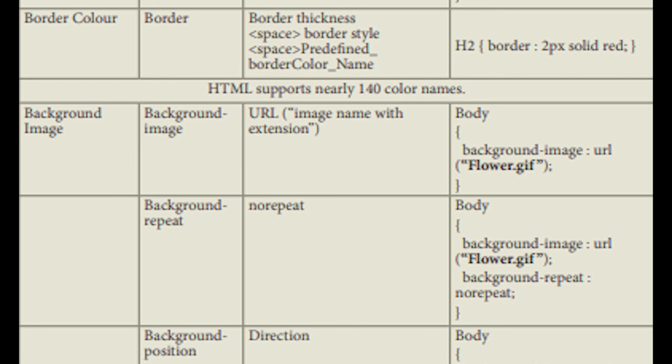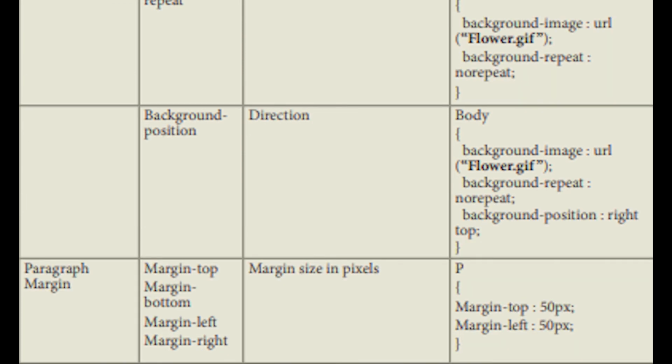And the next one is background image. Here you have to give the property background-image, and then you have to give the URL, or you can use the image name with extension, right? Background repeat, no-repeat, background position, and you can give any one direction, right? Paragraph margin, margin-top or margin-bottom, margin-left, margin-right, and you can give the size of that particular margin which you need in pixels, right? So these are the text formatting properties and values which are frequently used in CSS, right?